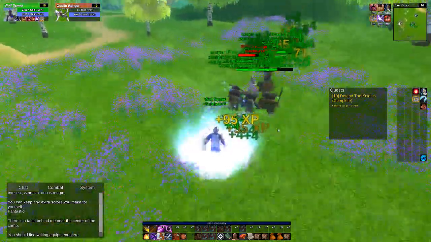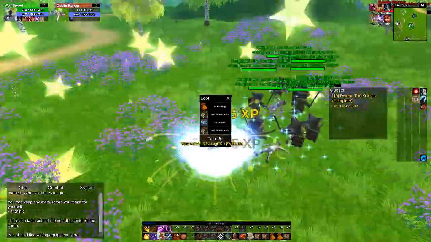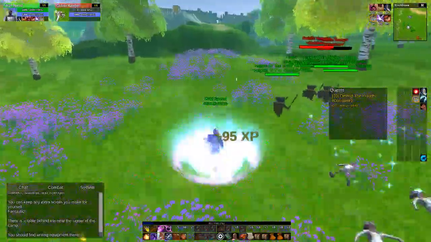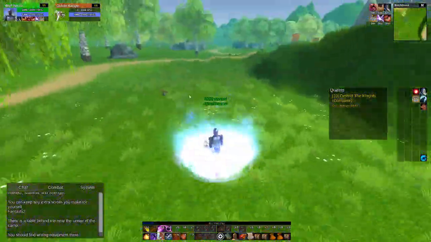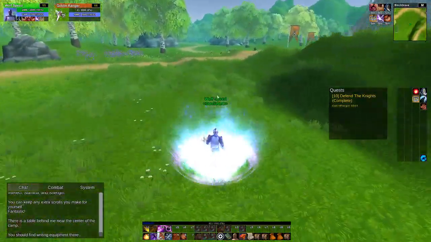And it looks like that's all the goblins that I need to take care of. It doesn't seem like they're going anywhere. It seems like they've got quite a few, but luckily these guys only wanted me to kill 10.